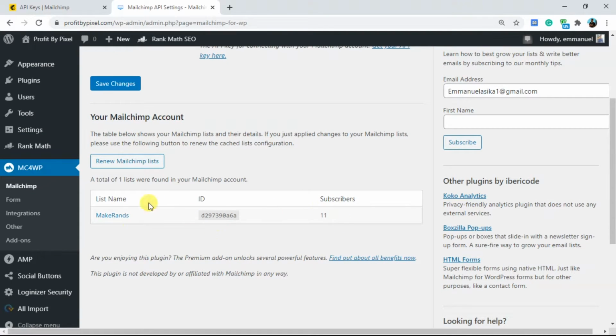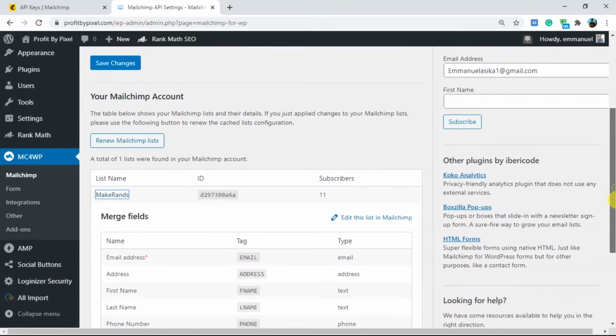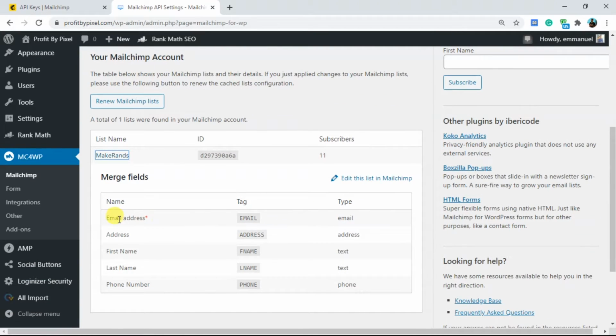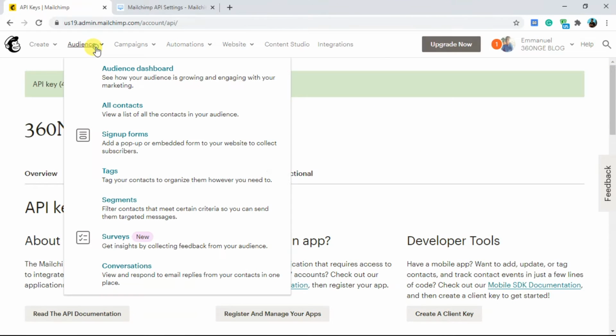So you get access to the total number of subscribers and a few other things. So I'm going to click on this, and you're going to see what I collect with this. So over here you see I can collect email, address, first name, last name, and phone number. Okay, so let's go back to my account here. I'm going to show you something quickly.